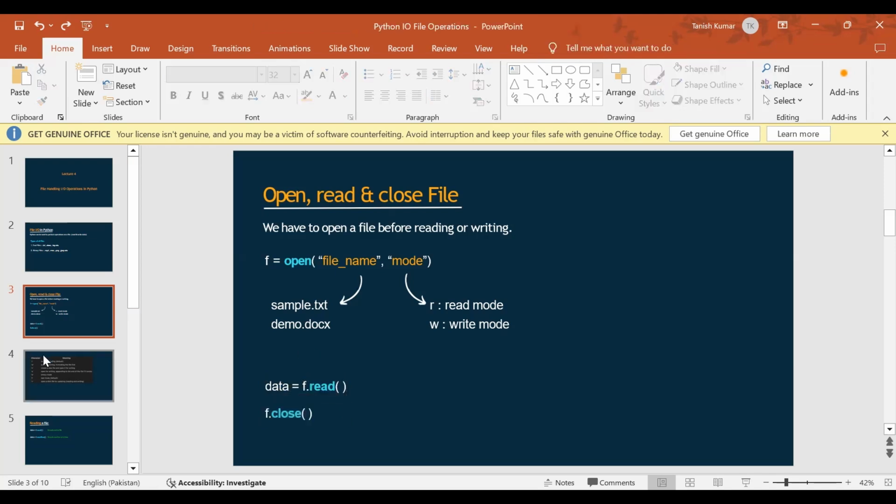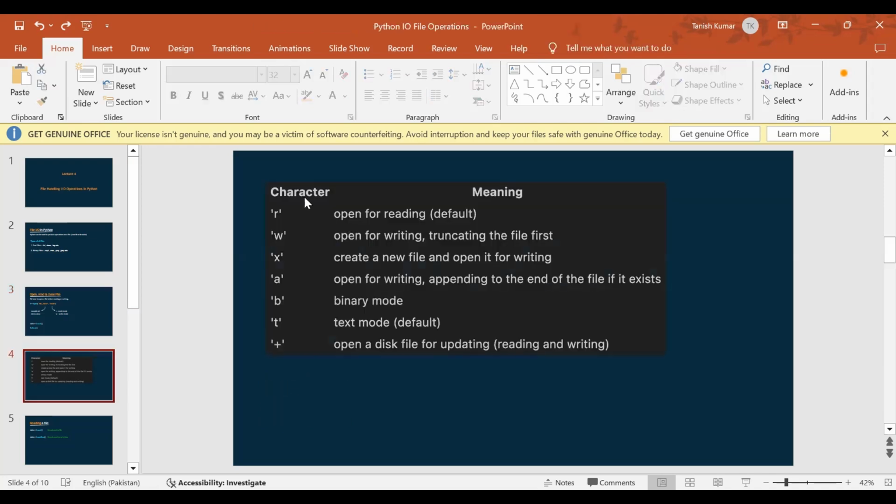Okay, now let's jump into the operations. These are some of the most common operations which you perform. By default, if you don't provide any second argument in your code, then it will read the file by default. So R is for reading, W is for writing, and when you use W in your mode, the previous data gets removed, it gets overwritten. So you will only see the current data which you have written.